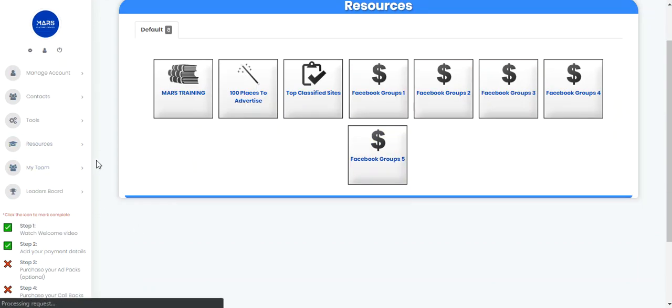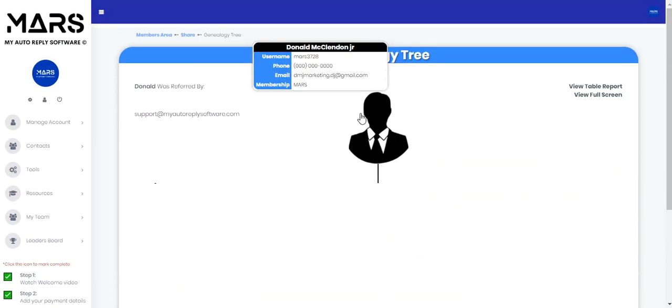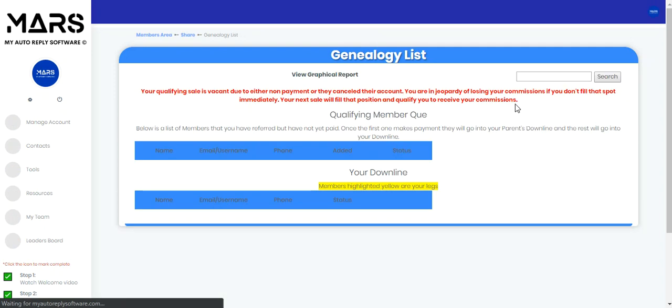And here you'll see my team. This is where your team will show up. So again, if you upload your photo, your information will show up right here. And of course, you'll see your sponsor's information. You can also click over here, view table report, and it'll show up this way also.